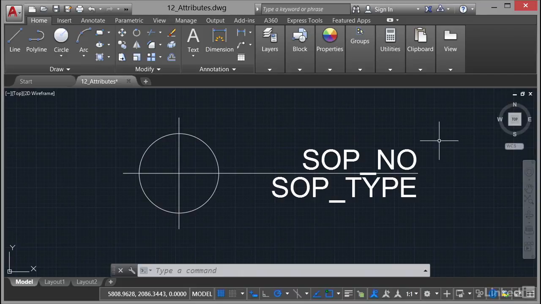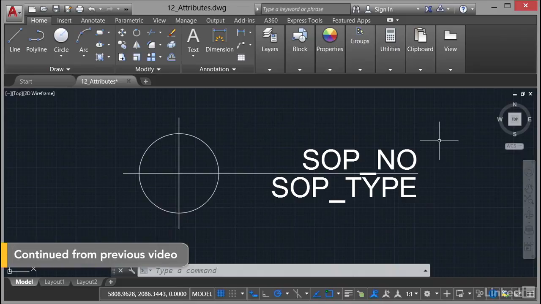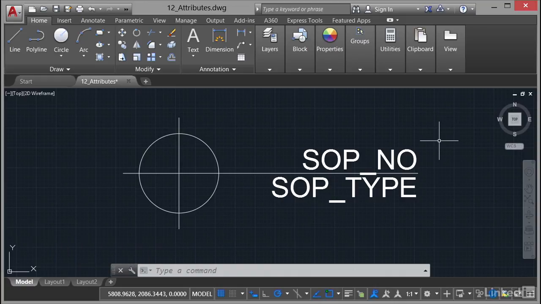In the previous video, we set up our attributes in preparation to create our block. So we're still in the 12_attributes.dwg file, and you've obviously saved the attributes that you've placed, removed the sacrificial lines that we used for the setting out of the attributes, and we're ready to go now to create the block. So I've gone back to the Home tab on the ribbon.